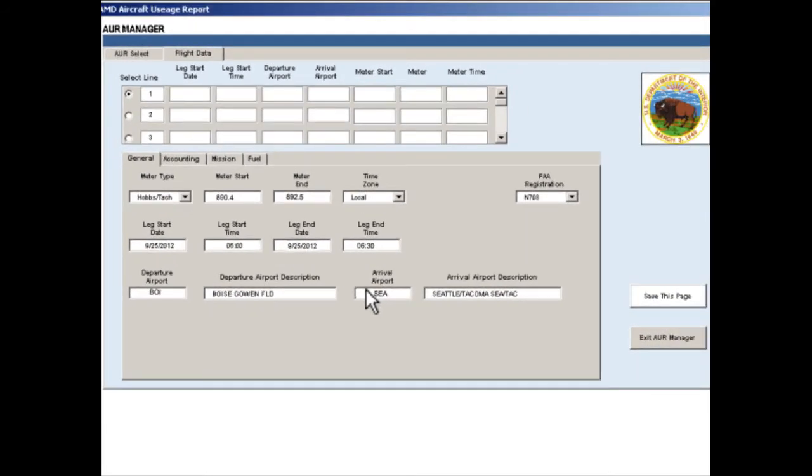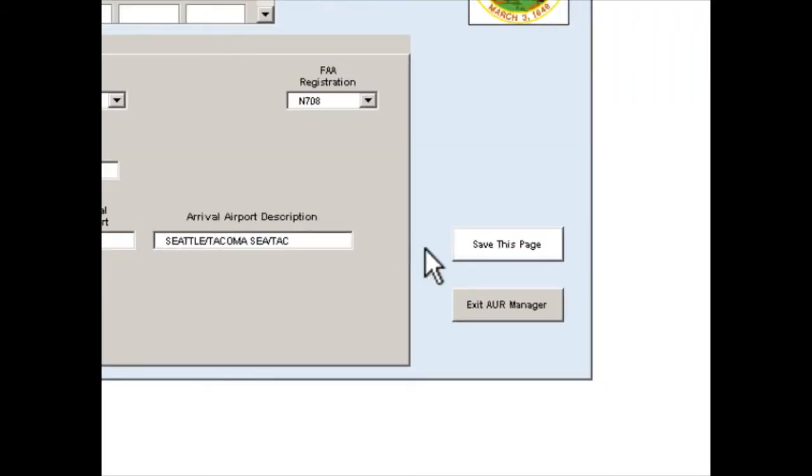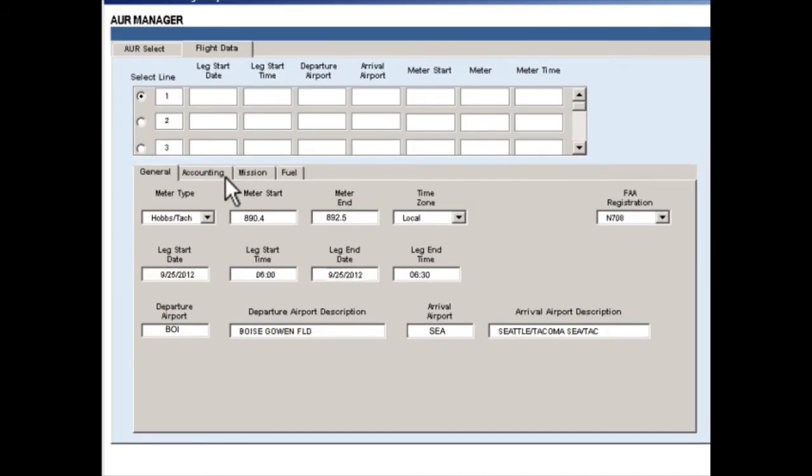Important point here, do not press save this page right now or you're going to get an error. If you hit exit AUR Manager now, no data will be saved and you're completely out of the program. So let's go to the next tab, which is the accounting string.